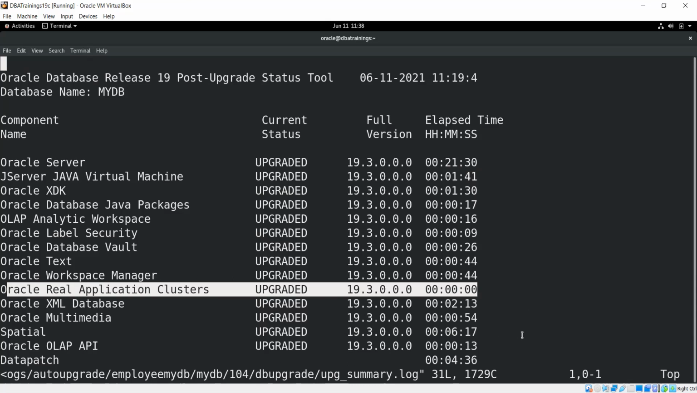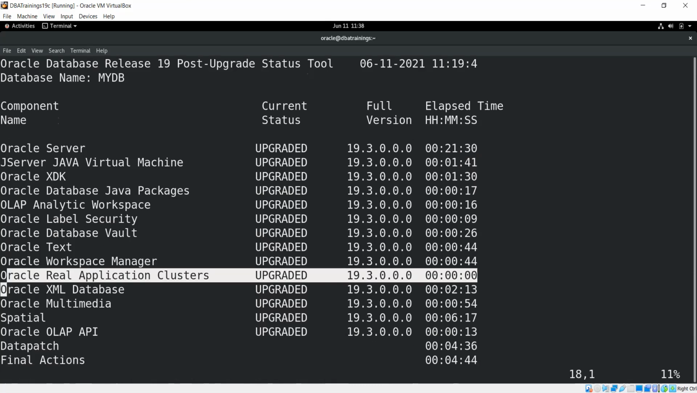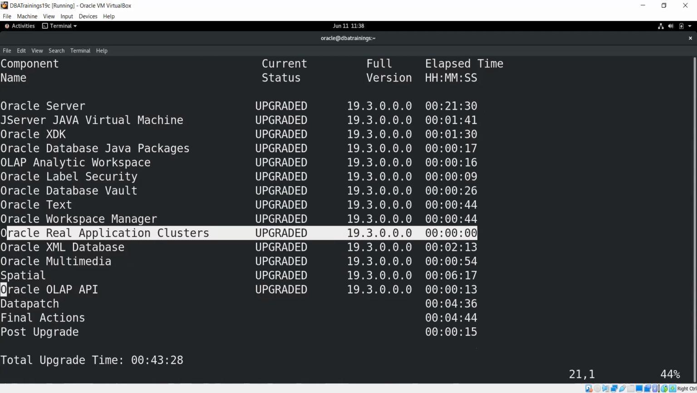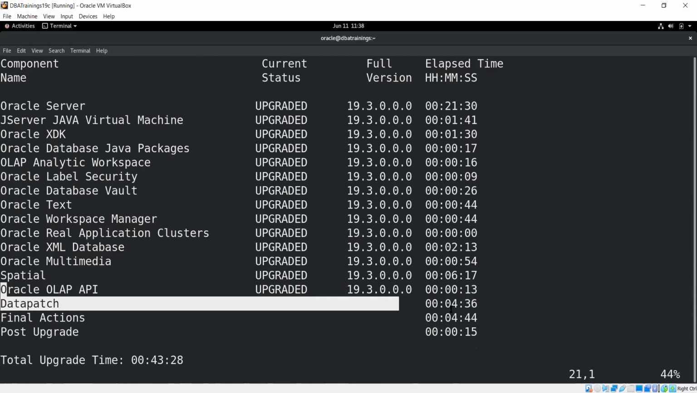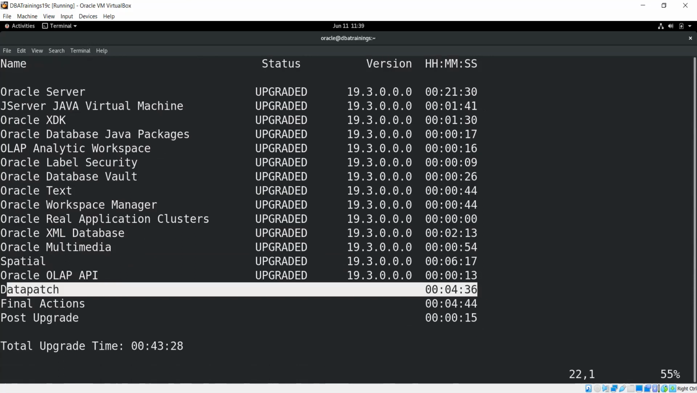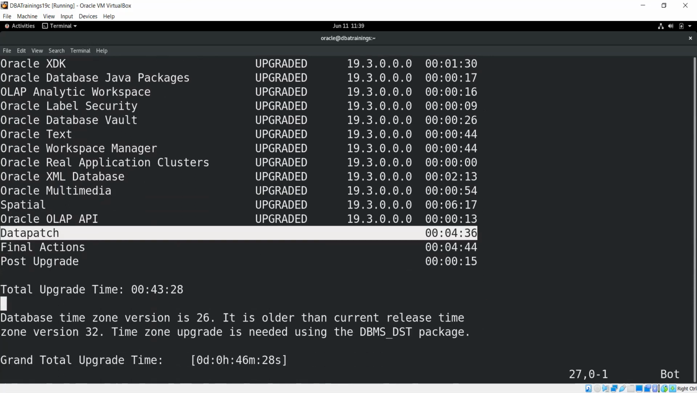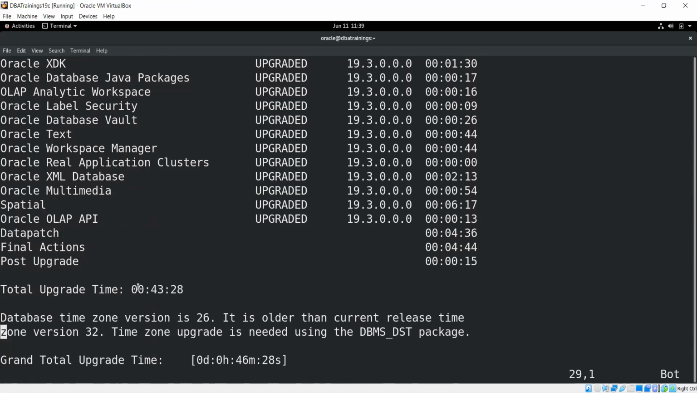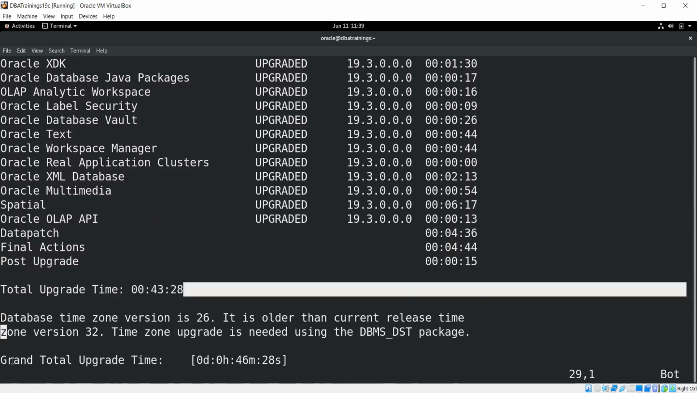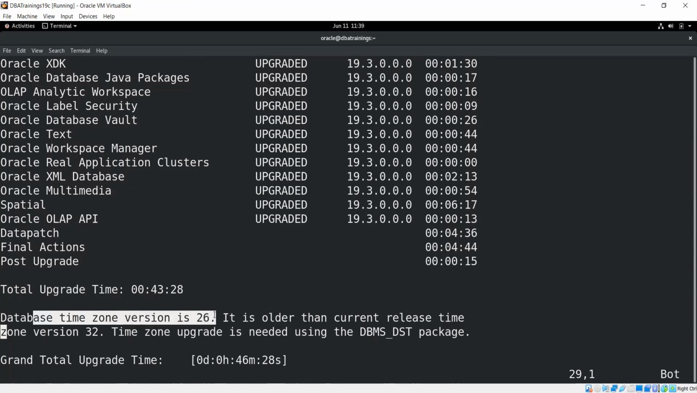Then those are all the other tasks. If you can see the data patch, we have taken approximately 4 minutes, and the post upgrade this. So the total time taken is approximately 43 minutes and 28 seconds to complete this upgrade. Analyzing all time zones, because we have enabled it, so which time zone version we are using is also updated, and the zone version is 32. So this is about my upgrade.